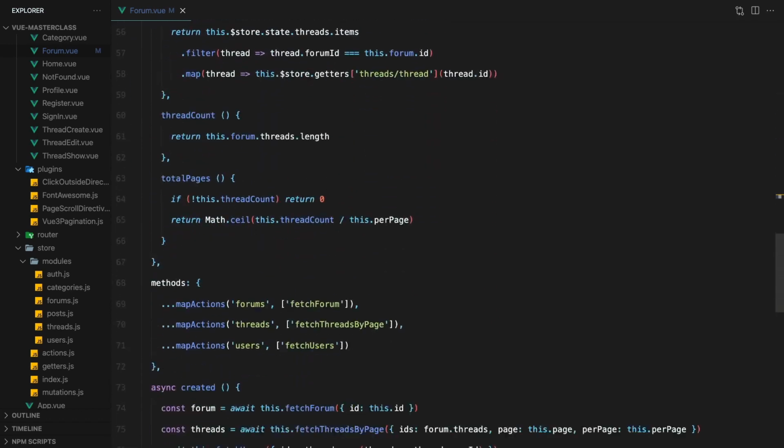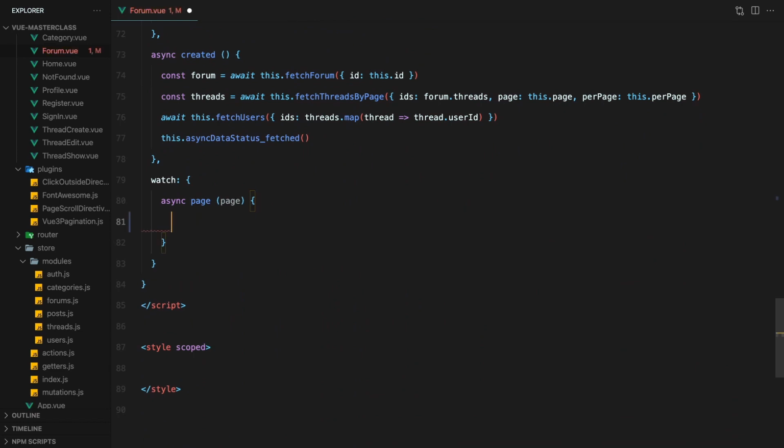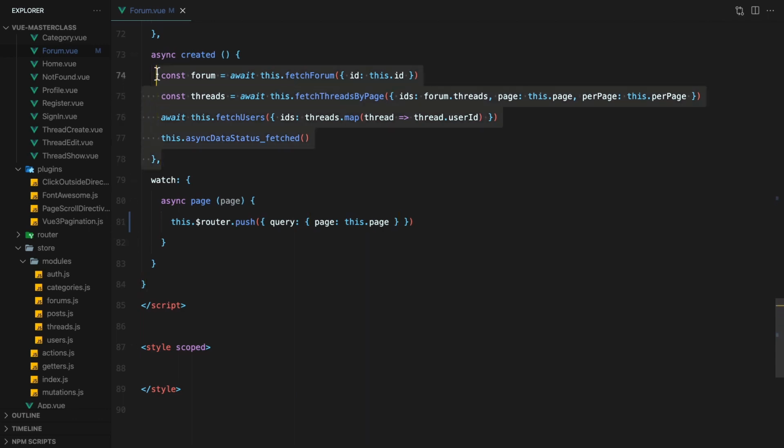Now, when we watch the page data property, instead of fetching the data again, we'll just navigate to the new route with the query variable page changed. And since the route has changed, the page component will be destroyed and re-rendered. So the created hook will rerun, taking care of the data fetching automatically.